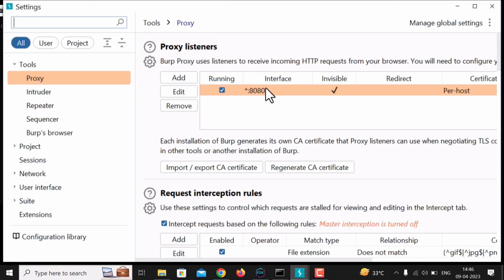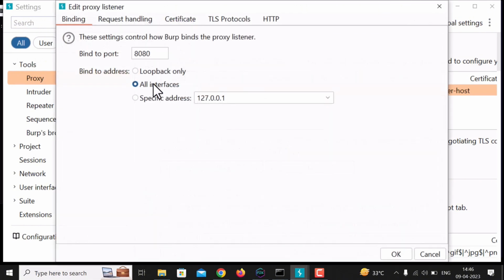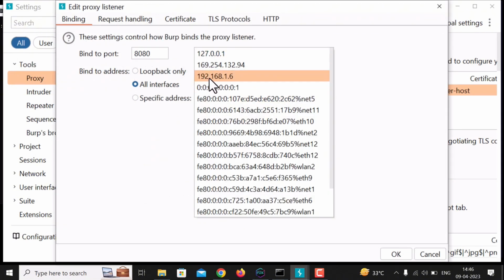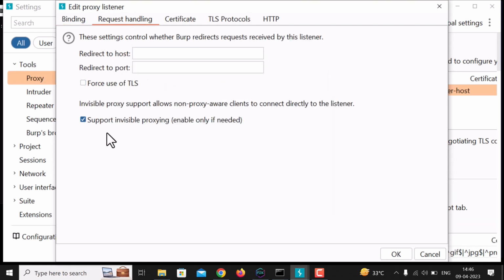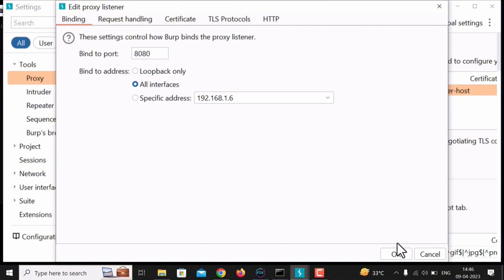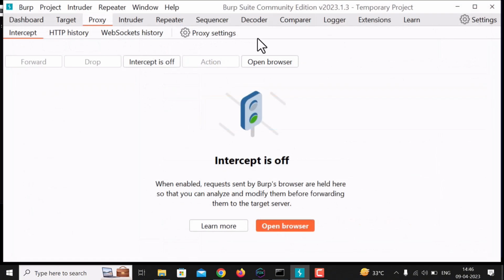Click on proxy settings. Here I already set up, so click all interfaces, and here you have to click the IP address, 192.168.1.6, all interfaces, and request support invisible proxy. Click OK. That's it, we configured the proxy.